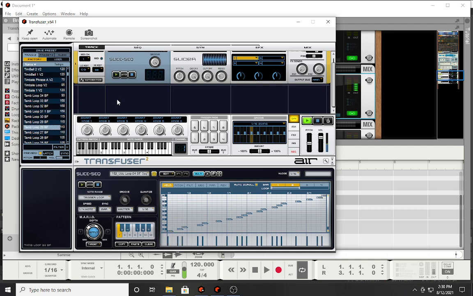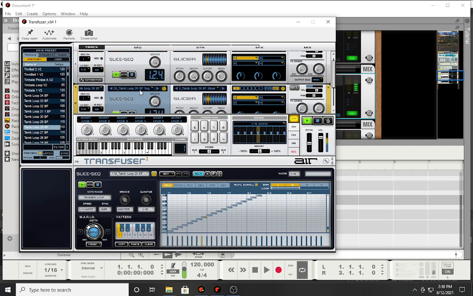Throw in another loop. So everything is in sync, even though we got stuff at different timings here, different BPM. It syncs in nicely with the sequencer of the DAW. But right here, this thing right here, Mario.